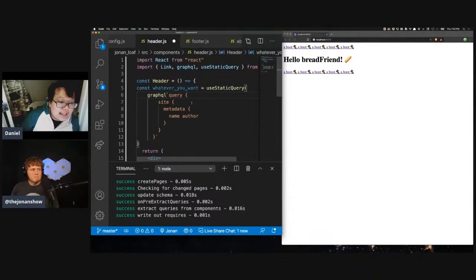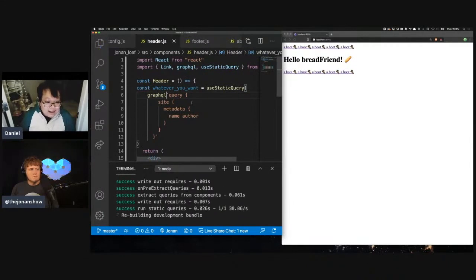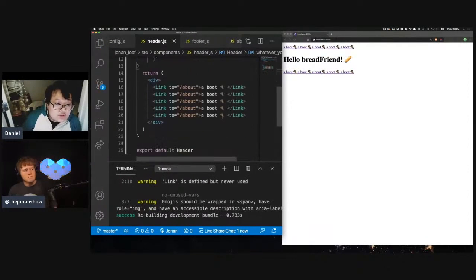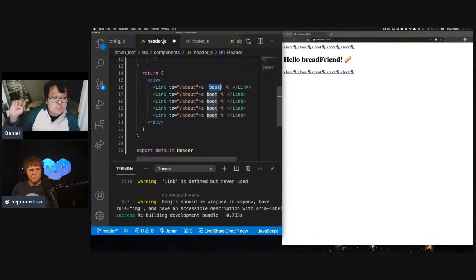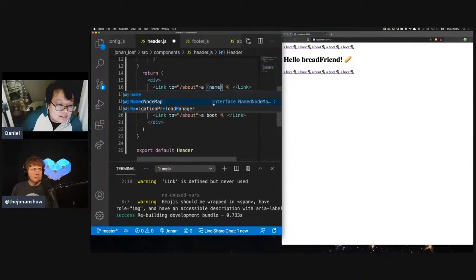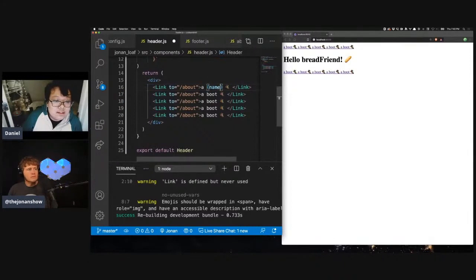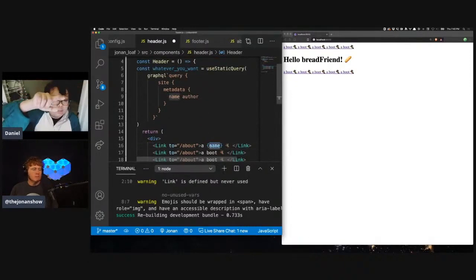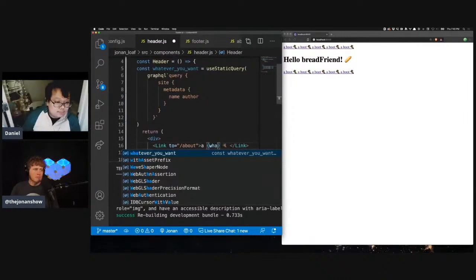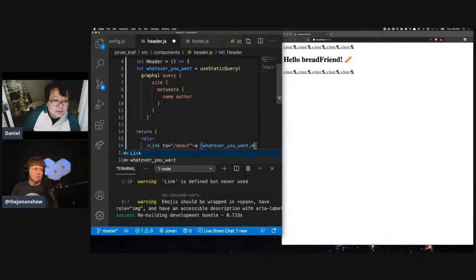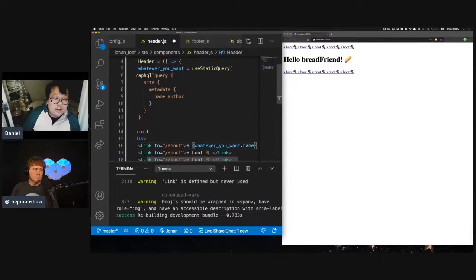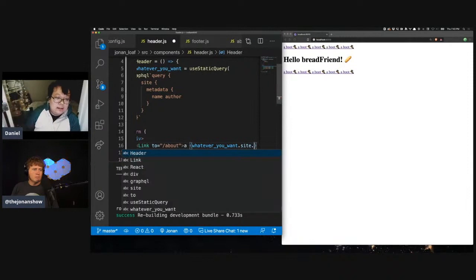But we need to use the data, actually. So we need to replace one of the "aboots" with the actual metadata. So do you remember? Not exactly. You need to name the first thing, the name of the variable. So whatever you want. Oh, no, you have to go hierarchically. So it'd be dot, no, that was correct. Whatever you want, dot site, dot metadata, dot name.